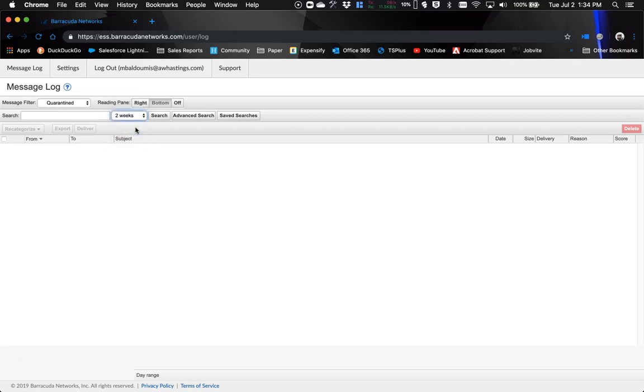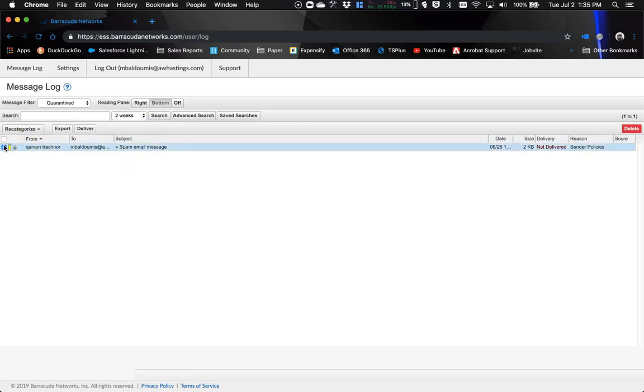For example, if I want to search for messages over the last 2 weeks, I can select that from the list and then click Search. If you see a message caught in your quarantine that should not be spam, what you can do is select the message and then click Deliver. This will free the message and release it into your inbox. If you want to clear a message out of your quarantine, select the message and then click the Delete button at the right.